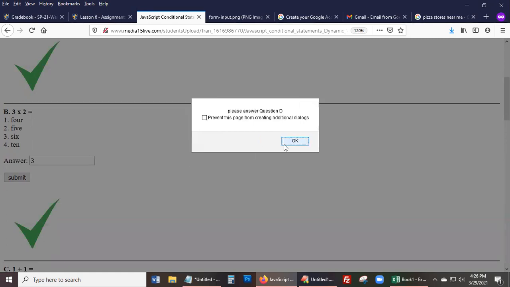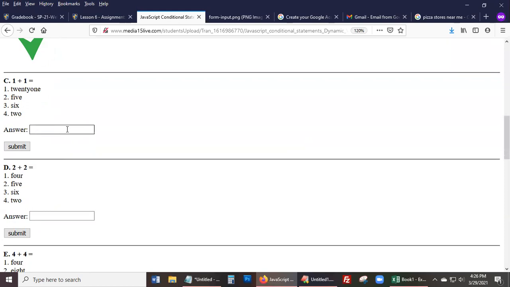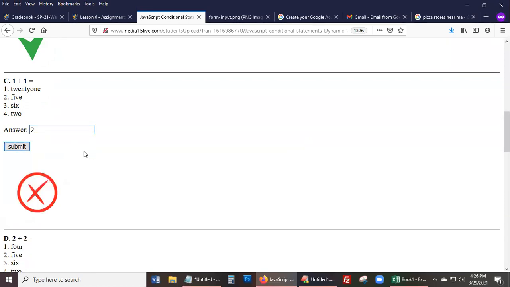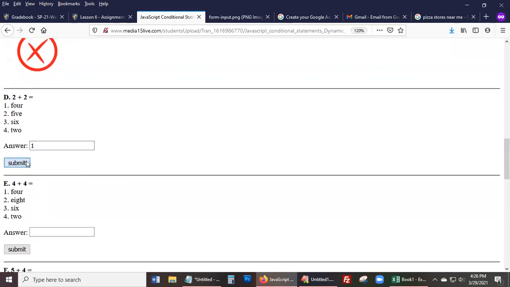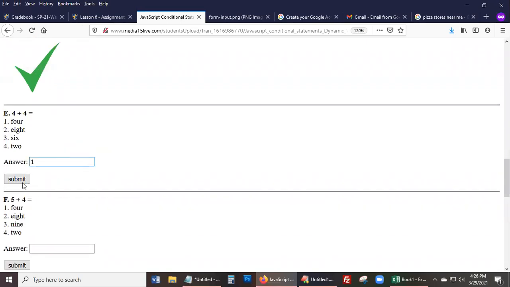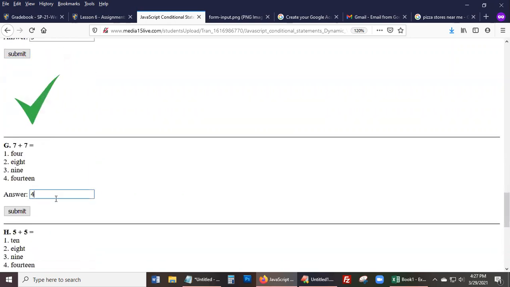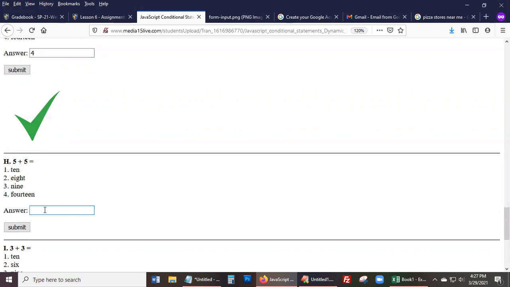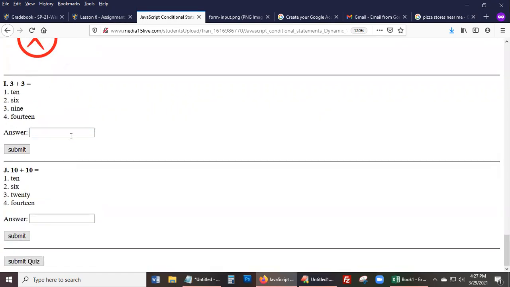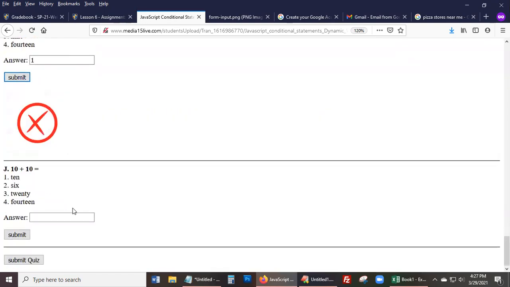All right, so it tells us to answer question C and D and E, answer everything. Okay, so let's just put in any answer there. Just going to say 3, submit. Well, that's wrong. It doesn't matter. Just put in 1 here. So these are all forms, right? This is a form. It's designed using forms, simple text boxes, and submit buttons. I'm just putting random answers here. Doesn't matter.